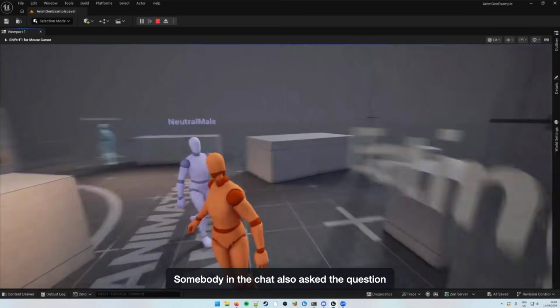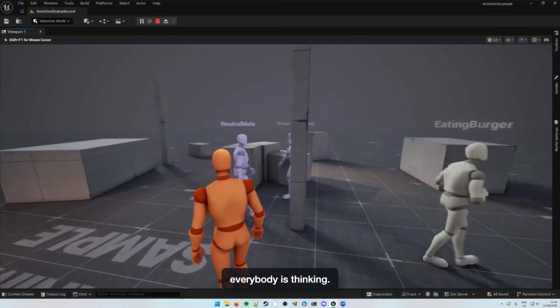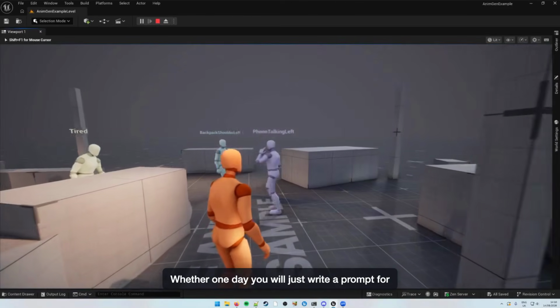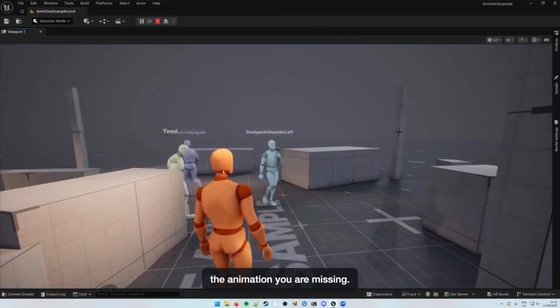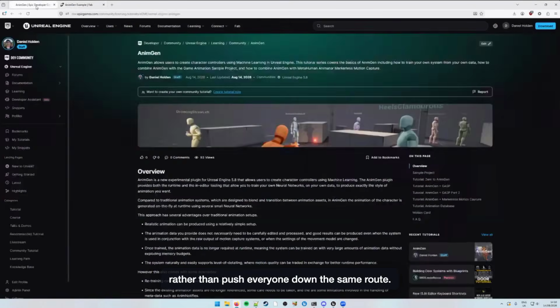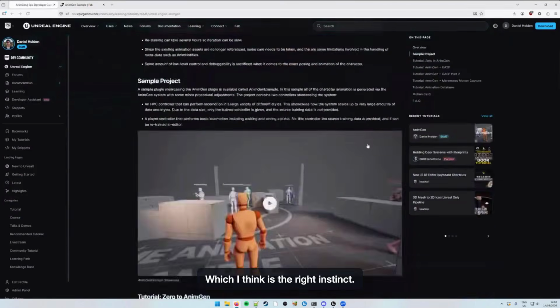Somebody in the chat also asked the question everybody is thinking: whether one day you will just write a prompt for the animation you are missing. And his answer was that he would like to see that, but that the point of these tools is to help you build the animation system you want, rather than push everyone down the same route. Which I think is the right instinct.